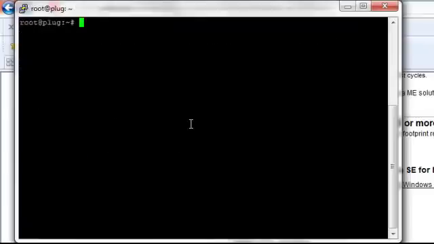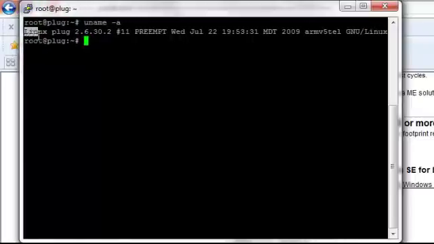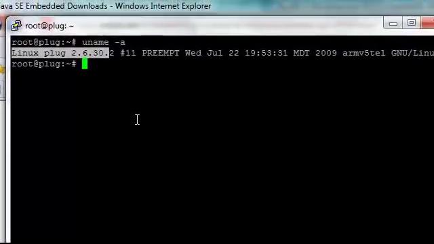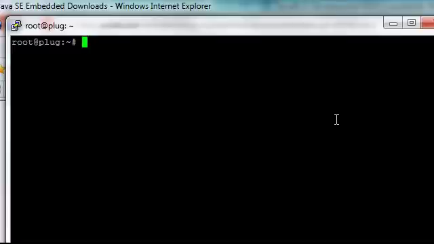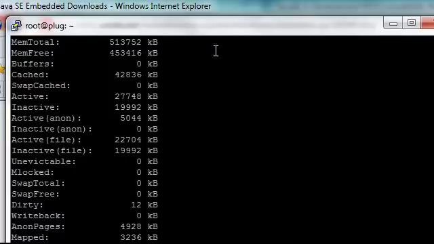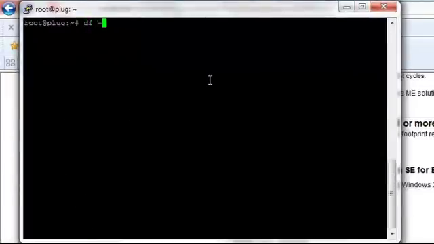Just a few details about the plug itself. First of all, we'll describe the version of Linux. In this case, it is a 2.6.30 kernel based upon the ARM5TEL architecture. Memory, let's look at that. You'll see that we have a total amount of memory of roughly 512 megabytes. And lastly, disk space, we're going to issue the Unix df -h command.